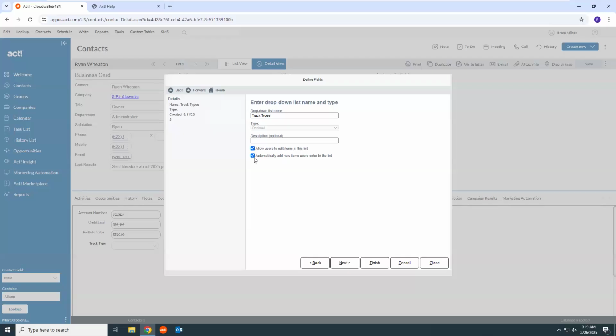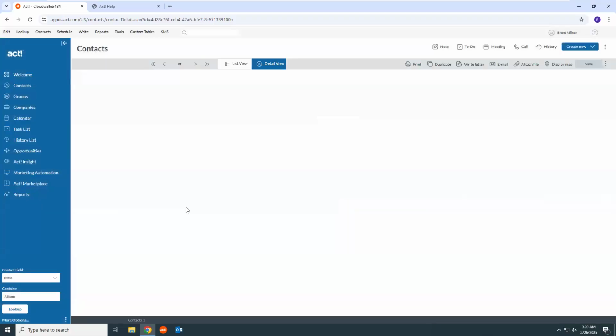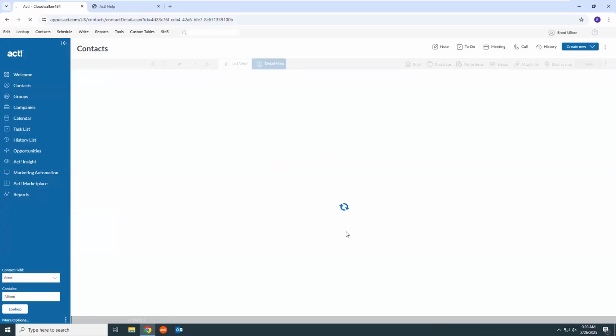And not only that, if you type something new in that field, it's going to automatically add that to my list as well. So even though I have a drop-down list, this data isn't really secure. This data isn't really filled with integrity because I'm allowing people to make edits and changes. So let's see what that looks like. I'm going to close this window here and go back into my Ryan Wheaton record.